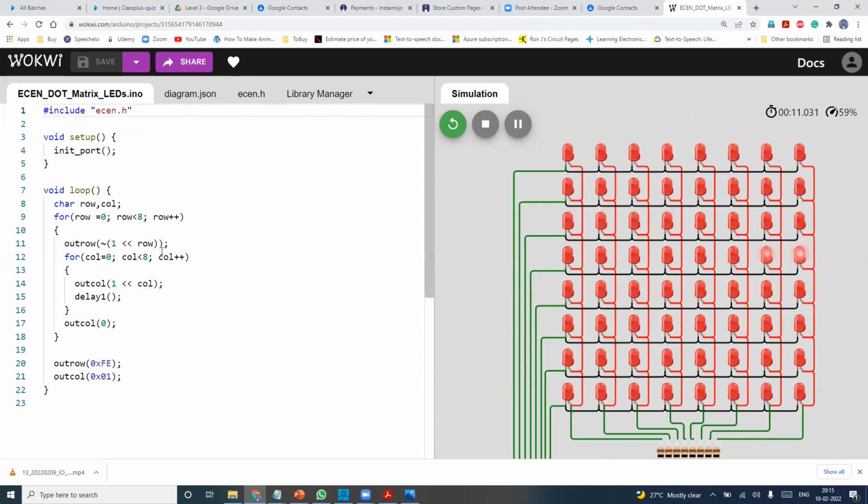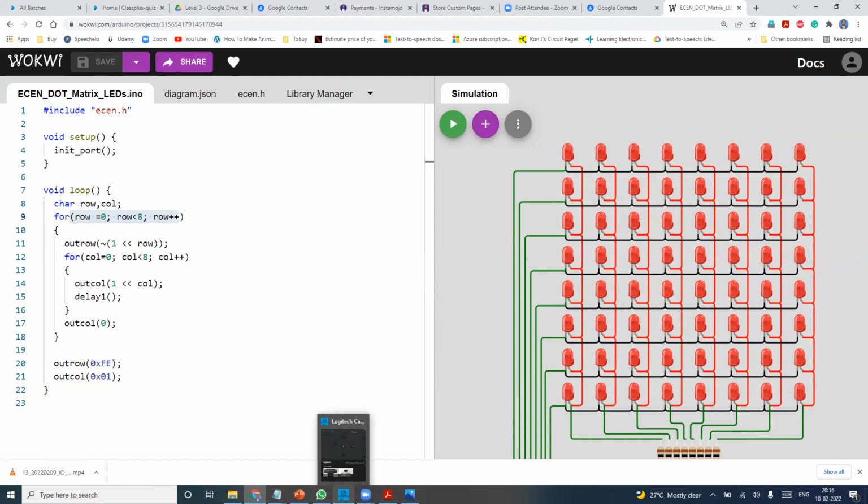The moment you see the code, you will understand. What I'm doing here is going row by row. I take row one and control all the columns' data. The advantage of this is, since it has so many LEDs, you can make any characters on this.